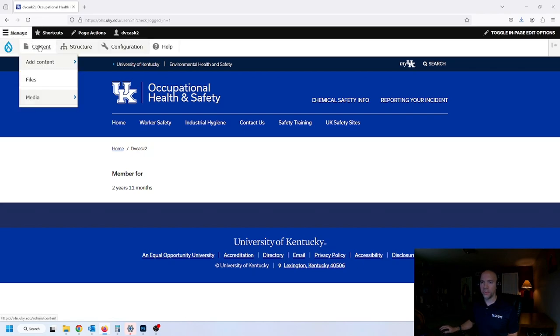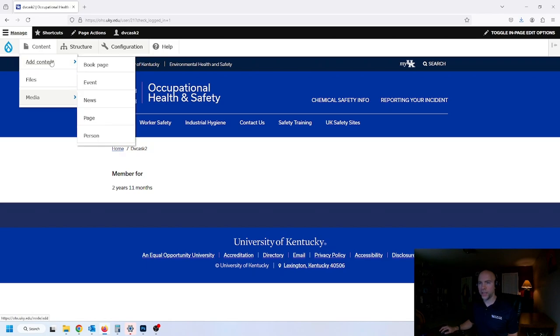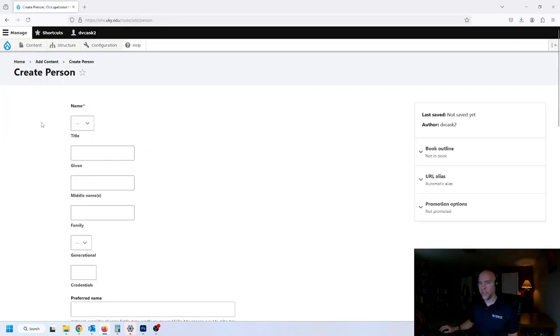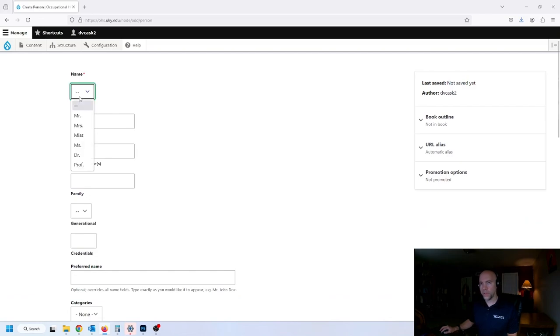Now, there are several ways that we can do this. I just prefer to mouse over content, then mouse over add content. And since we are adding a person, we will mouse down to person, click, and the create person dialog opens. We can leave the title blank if we want to, but I'm going to go ahead and call this a Mr.